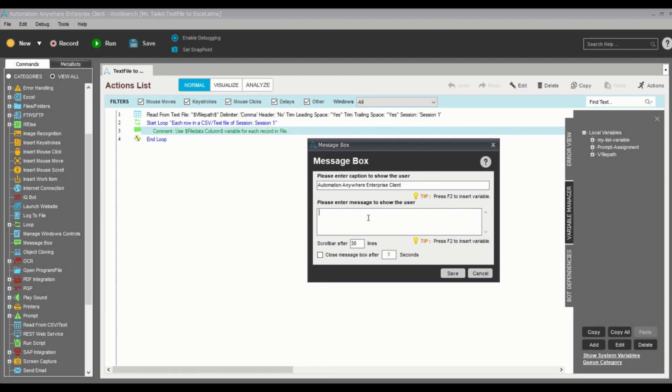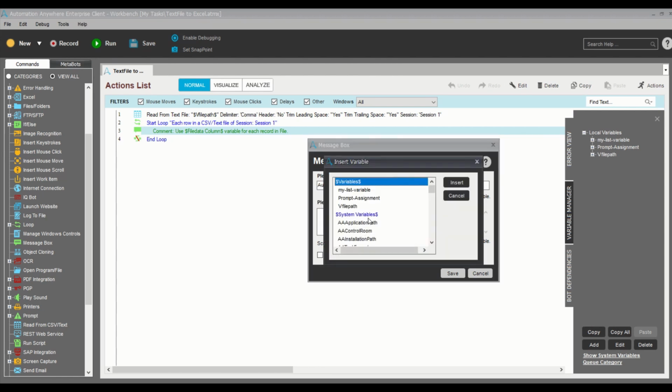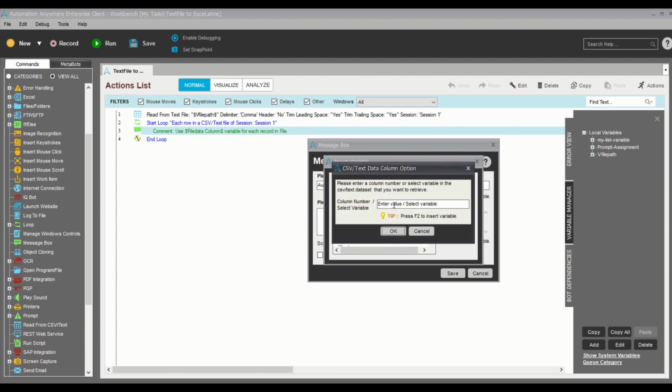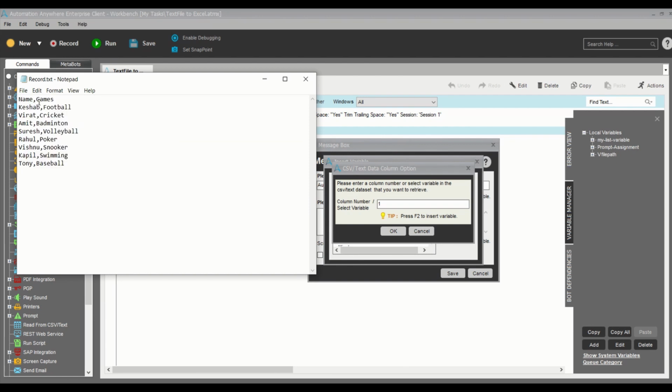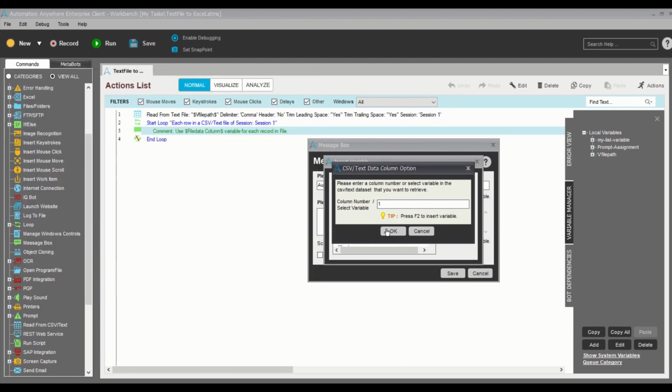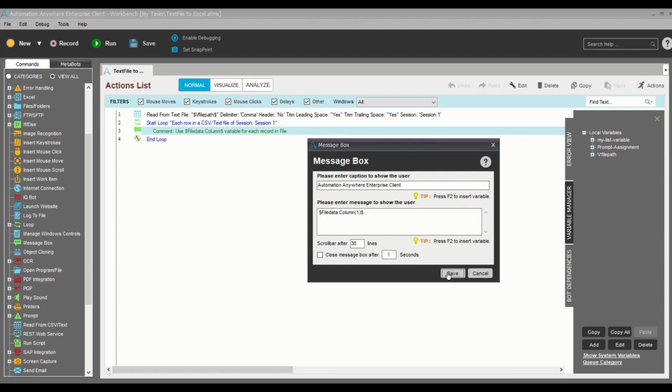So what I'm going to do is create F2. We'll go and search for that file data column. This is my file data column. I will add it. I will put the value as 1. Why 1? You can see we have two columns, names and games. So the first is name, the second is game. I will save it.